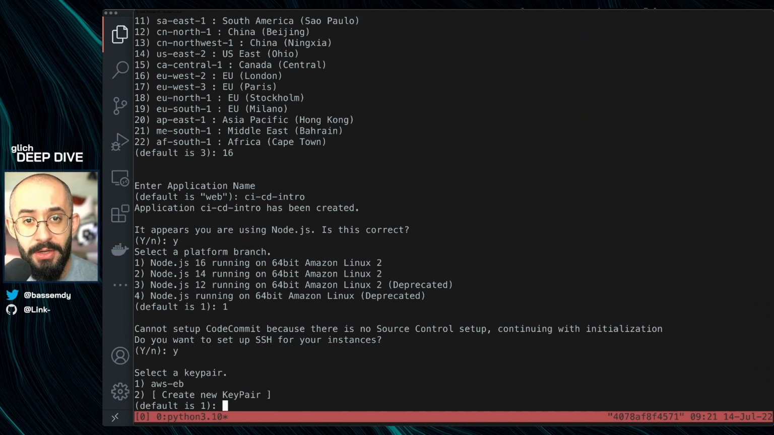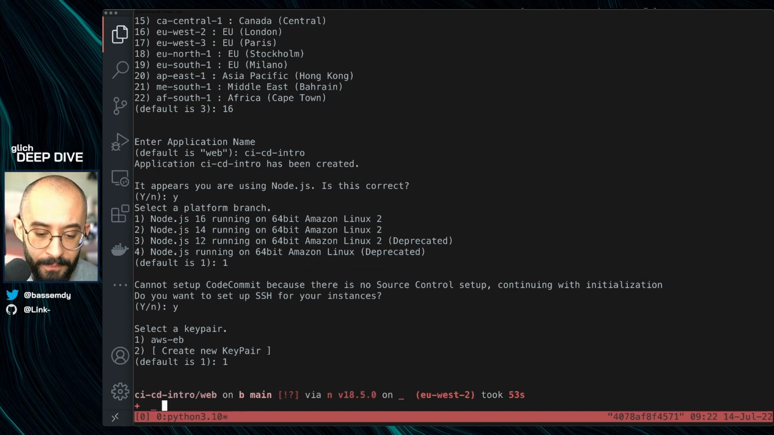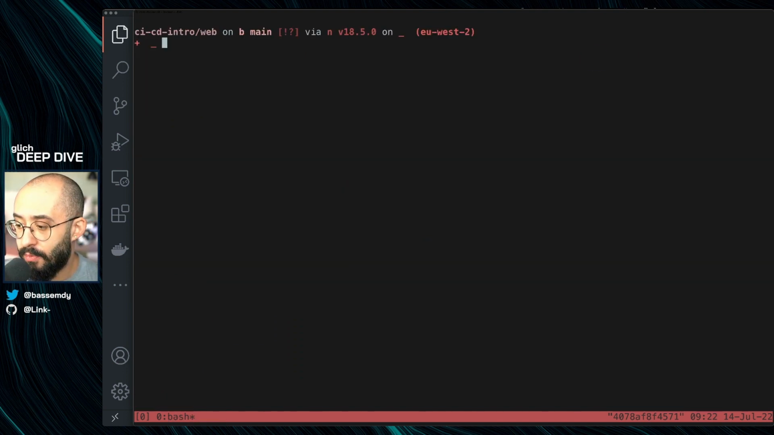It's going to ask you whether to use an existing key pair or to create a new key pair. I already created an existing key pair, so I'm going to be using that. If you want to create a new SSH key pair, you're free to do so. Now that I have my environment configured, we need to create a sample application. And we create a sample application because it's already configured for us.